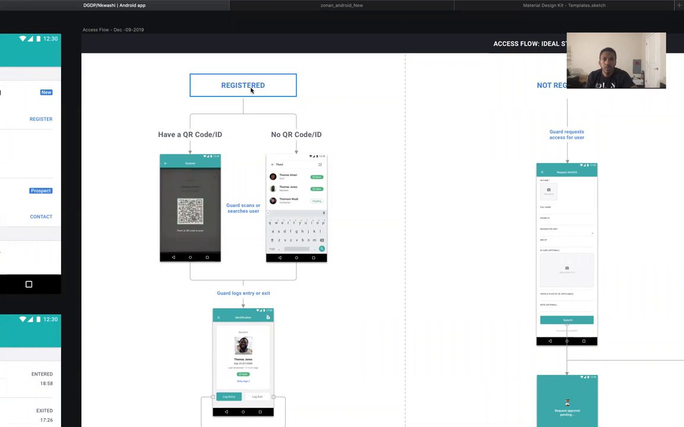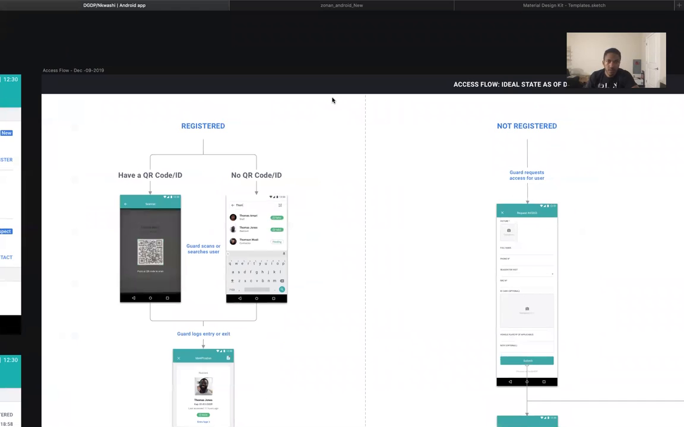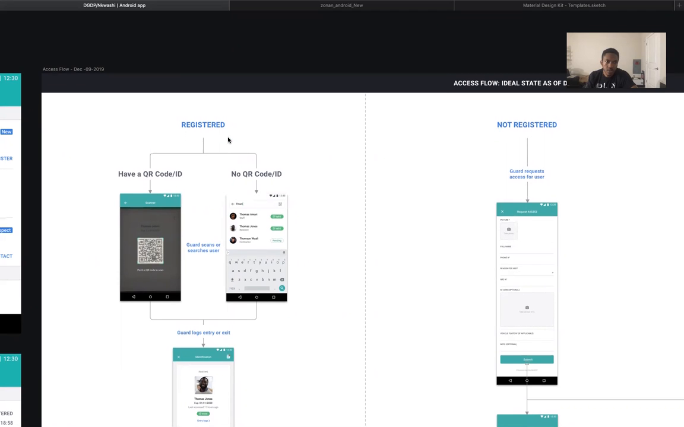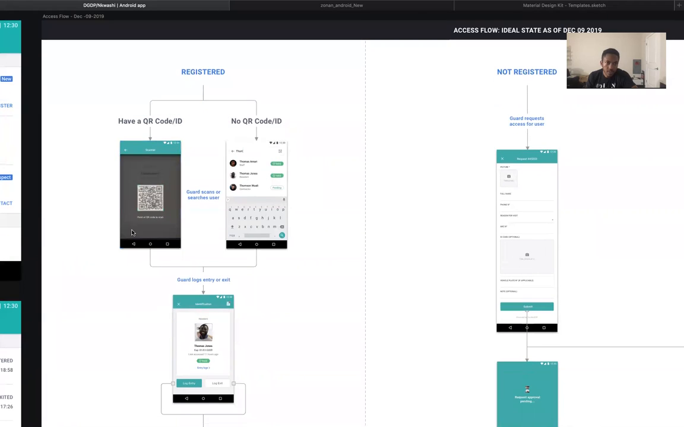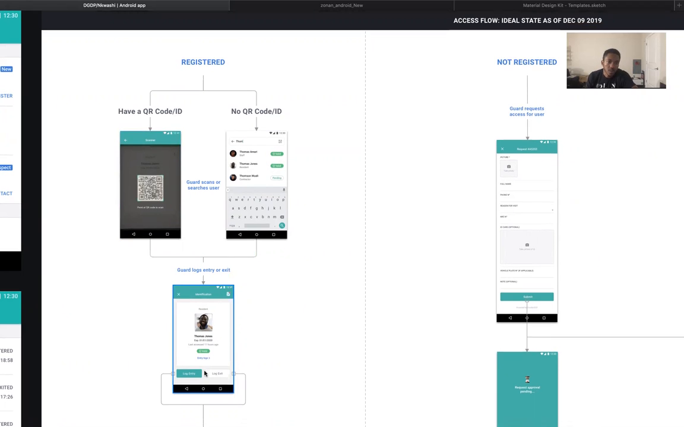So, there are usually two cases if someone shows up at the gate: registered or non-registered. In the case that they're registered, we figure out if they have an ID, a QR code from Inkwashi, or no QR code. If they do have an ID, the guard will scan the ID, which would pull the identification of that user. If there is no ID, the guard would search that individual.